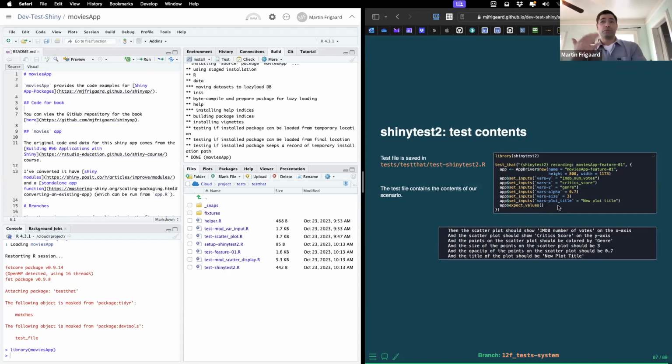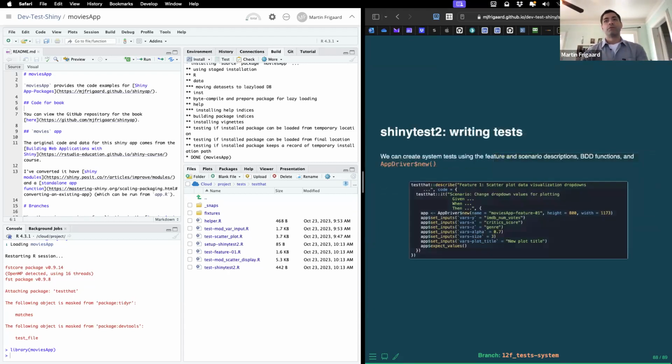So if you're using the test recorder as a GUI, you can go through and take a BDD scenario and create the test recorder manually, or you can also programmatically take a feature and scenario description, and you can use that app driver new, and you can apply the BDD functions directly to your system tests, which is really nice because a lot of the time we want to have those bigger picture tests.